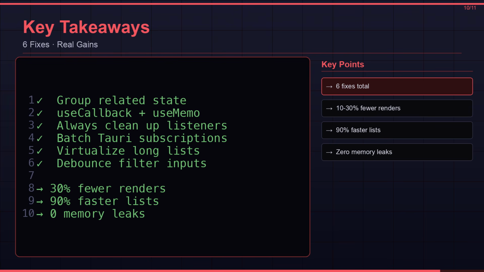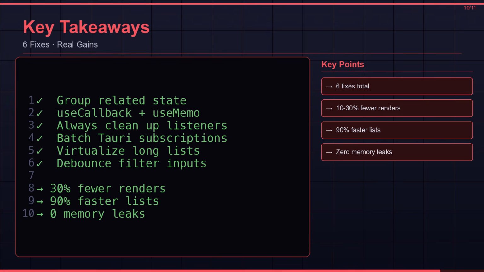Here are your 6 key takeaways. 1. Group related state into objects. 2. Use useCallback and useMemo for stable references. 3. Always clean up event listeners in useEffect. 4. Batch your Tauri listeners into one Promise.all.